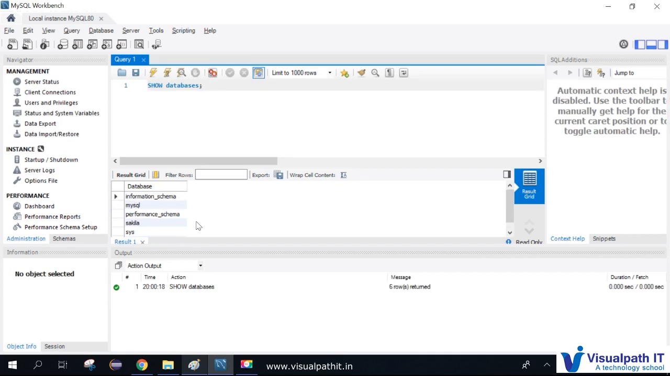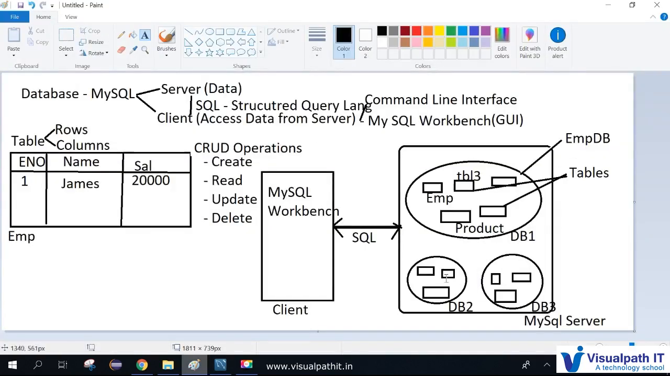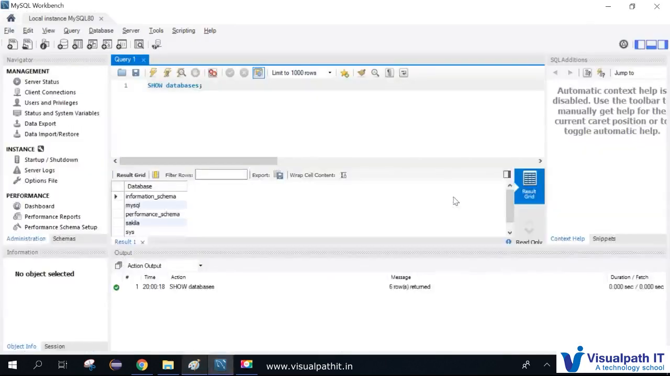I don't want to use these databases. I just want to create my own database so that I can have my own tables in it. I don't want the default databases. I want to create my own database so that I can create my own tables and maintain it for my future programs. Let me create a database.